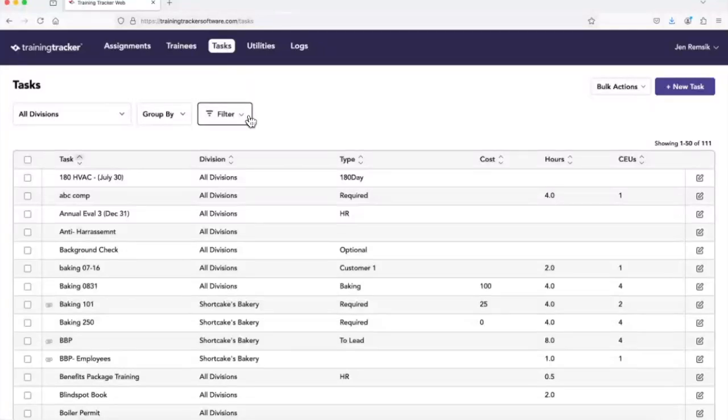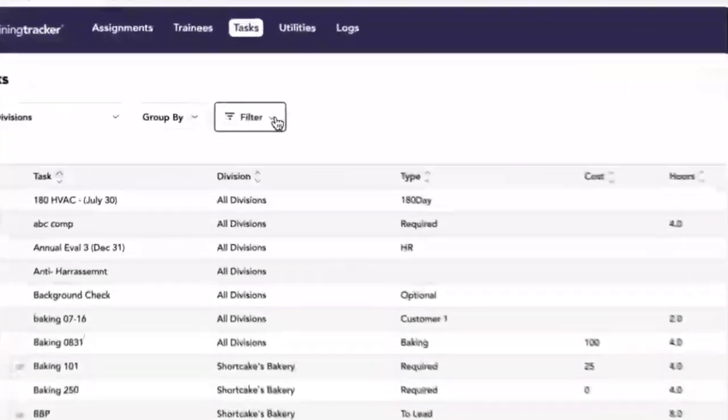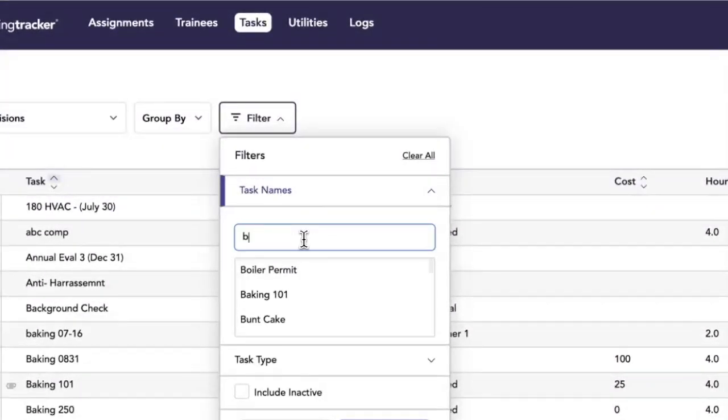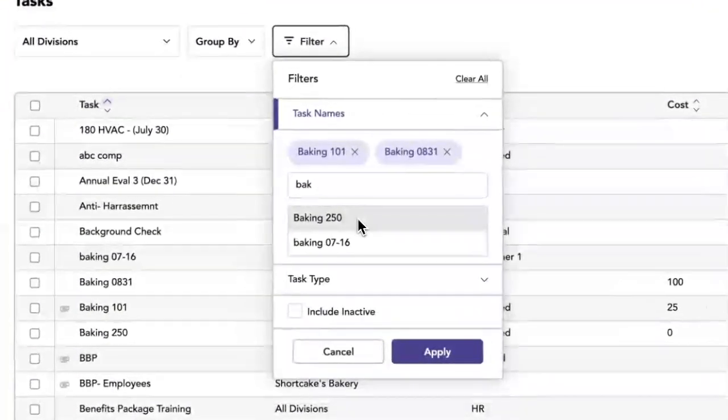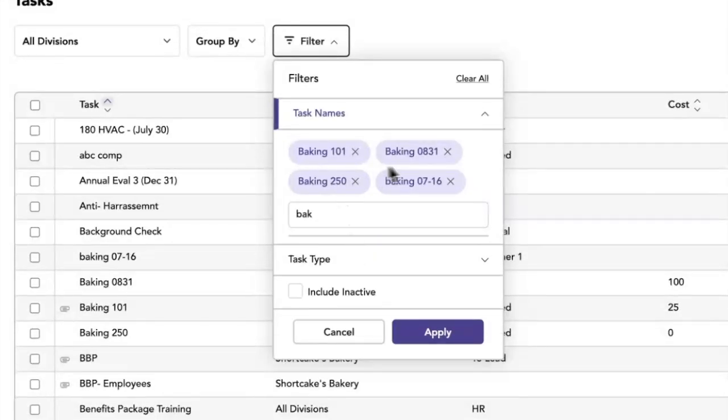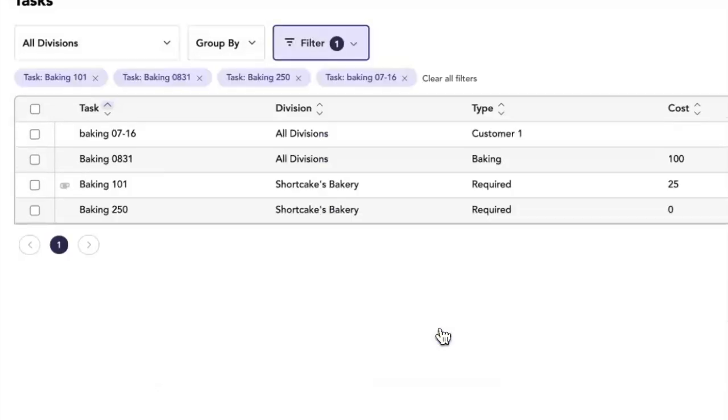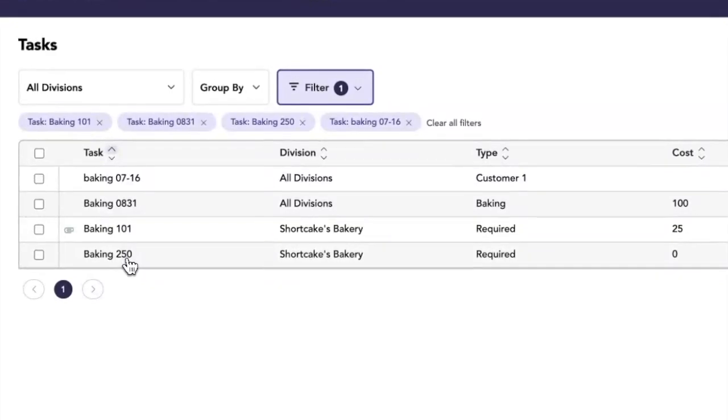So we are going to do a search for the task name of baking, because those are going to go into that Baker series. So we're going to go ahead and just select those pills so we can search for them, hit apply, and we can see those items are here.